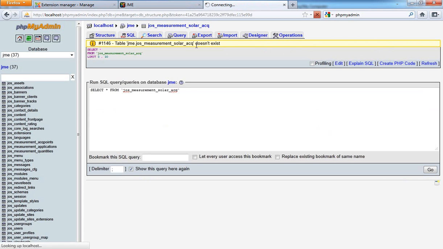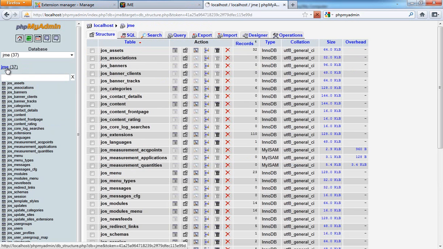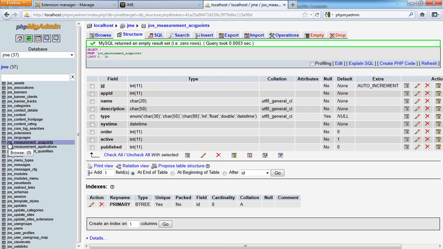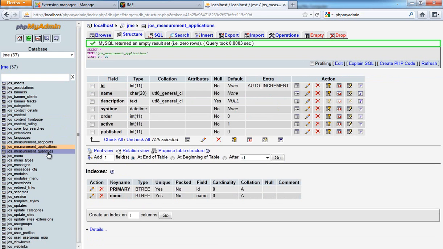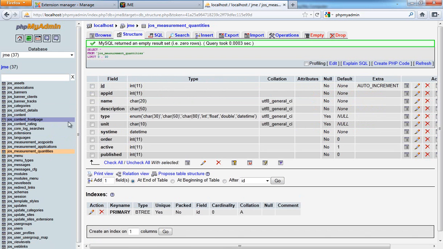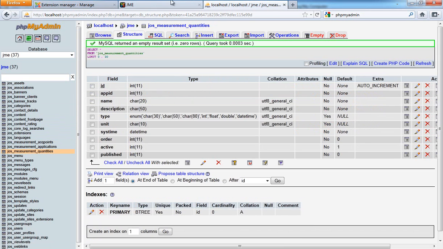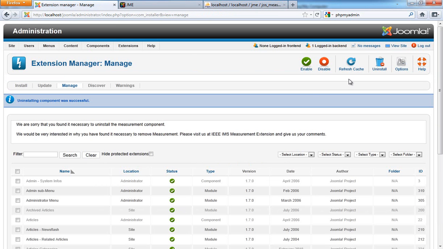If we go back to the database and refresh it one more time, we should see that these tables remain, but they should be empty. Yes, they are empty. So basically we have absolutely nothing remaining, just the structure of the JME, and I can go ahead and reinstall it again.